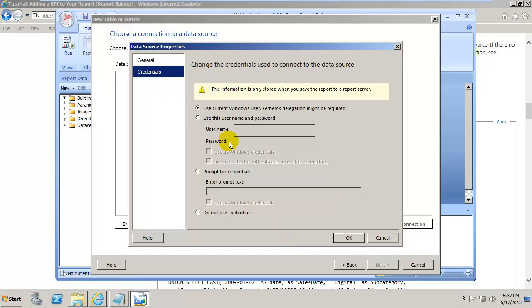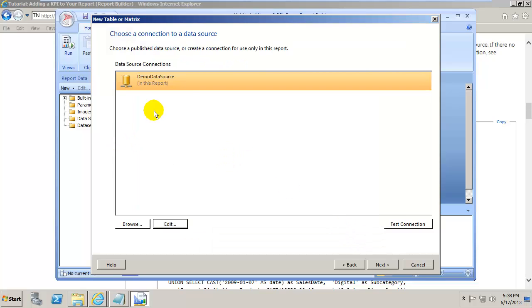Now we've got credentials. All right, use the Windows user. Yes, don't mess with this. Windows user, definitely. That's what it's going to be like most of the time at work, although there could be exceptions. Once we're done with this part, let's click next.